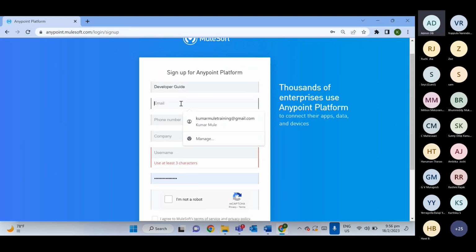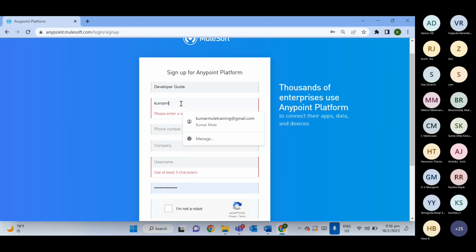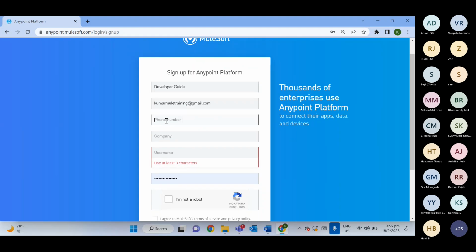Give any name. Number, company. These are optional fields, but okay.